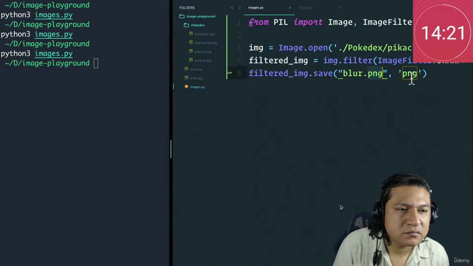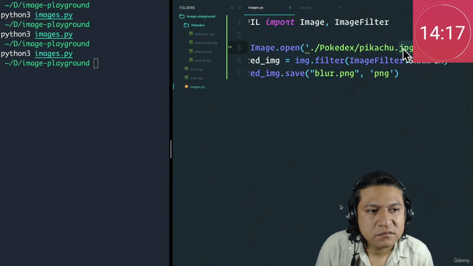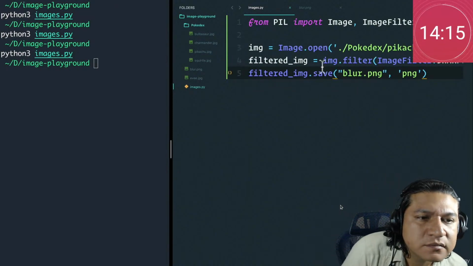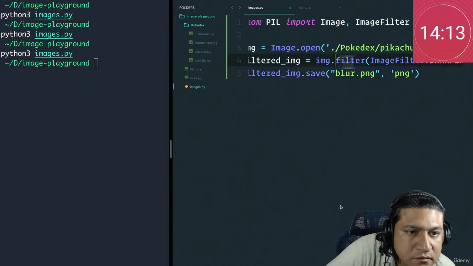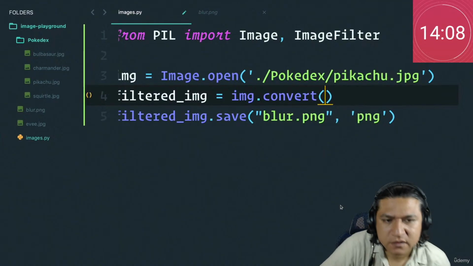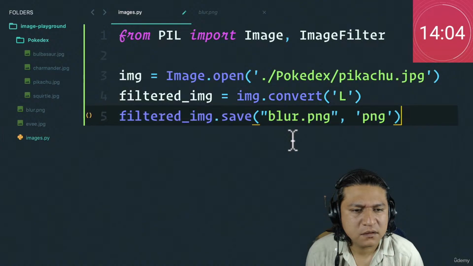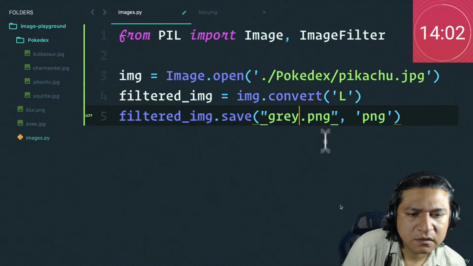Now, the reason that I've converted this into a PNG is because PNG supports these image filters. So you might get an error if you actually keep it as a JPEG. And you know what? While we're at it, let me show you another thing that we can do. So instead of this filter, we can actually do something called convert. And this converts the image to different formats. So one of the formats that we can actually do is something called grayscale, which is with a capital L. So when I do convert like this, let's rename it to gray.png.